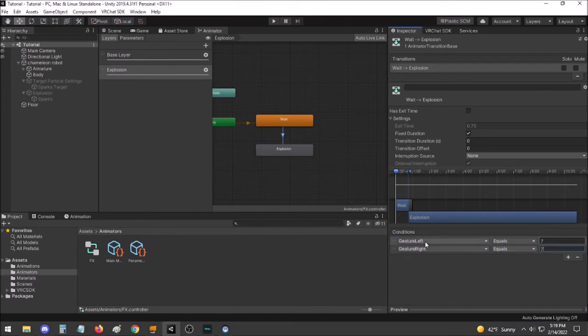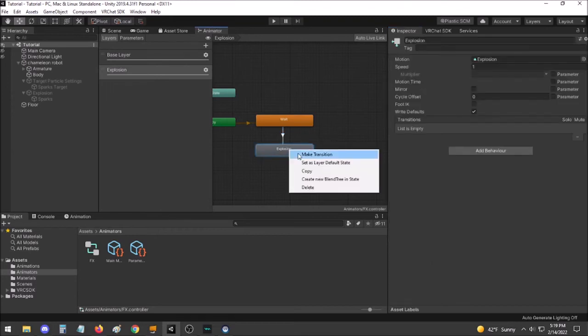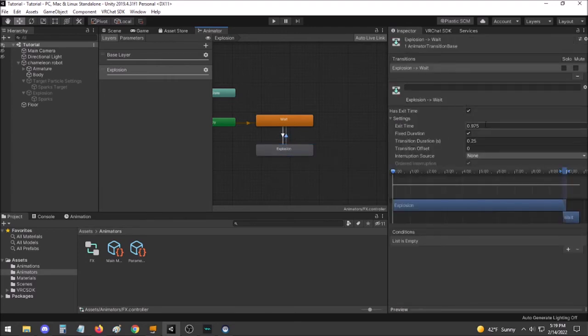This setup will trigger the explosion whenever both of your hands are in the thumbs up position. Create another transition from explosion to wait, and set this one to have 1 exit time and 0 transition duration. As with the previous method, this makes it return to the wait state as soon as the animation has completed.